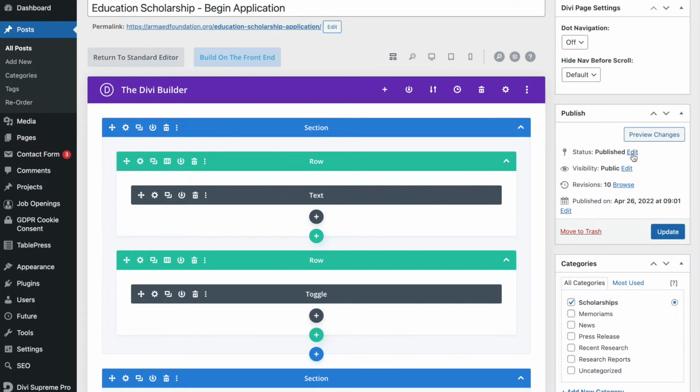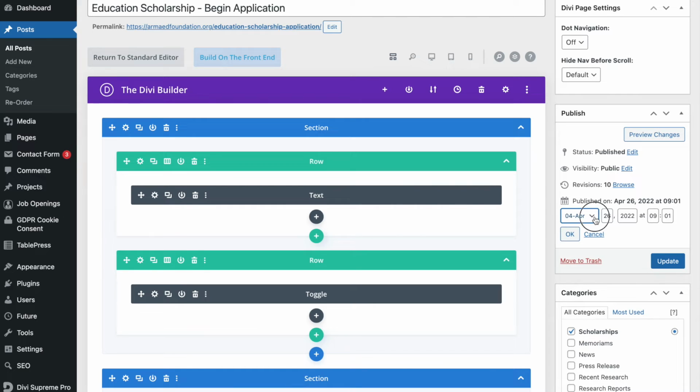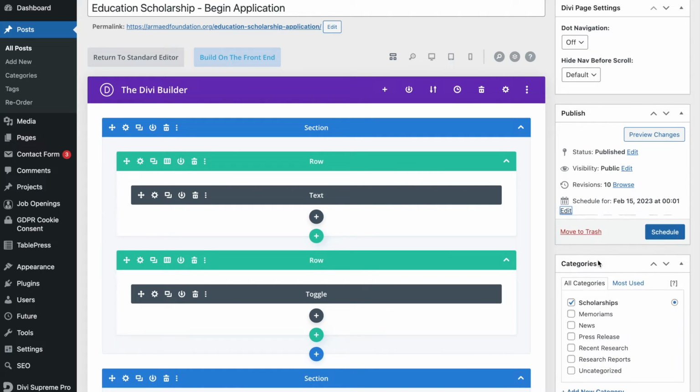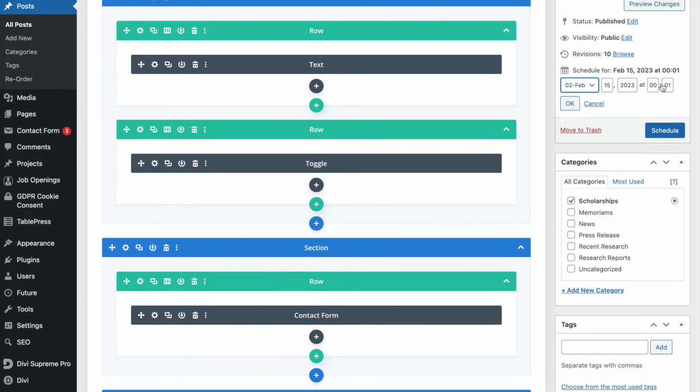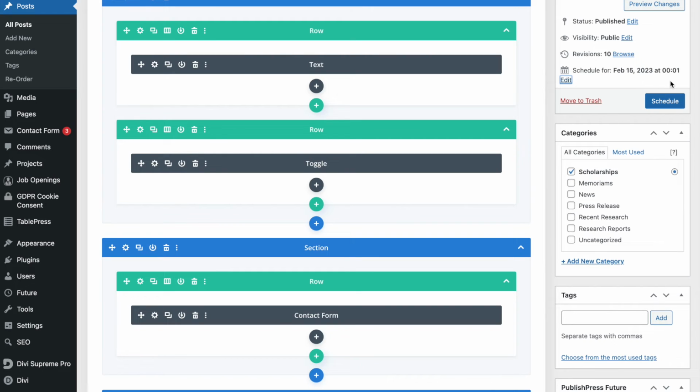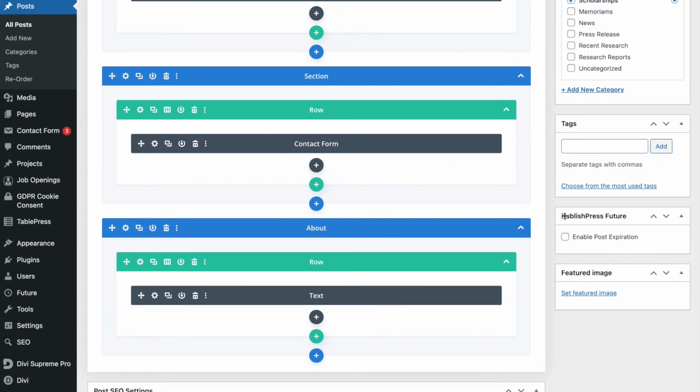If we go into the edit here, we can say we want this to be published on February 15th, 2023. There we go, at 12:01 in the morning. So we're going to say, okay, done, and that is all set. That will schedule it to be added at 12:01 in the morning, February 15th, 2023. And as we scroll down here, we've got the publish request future.